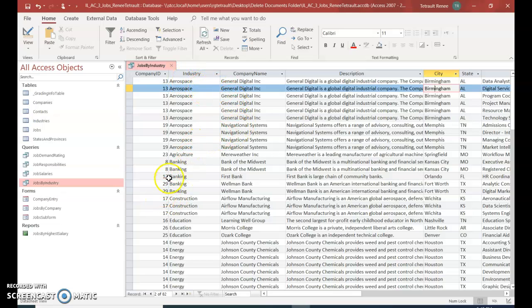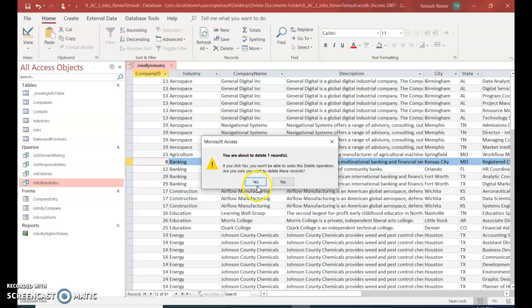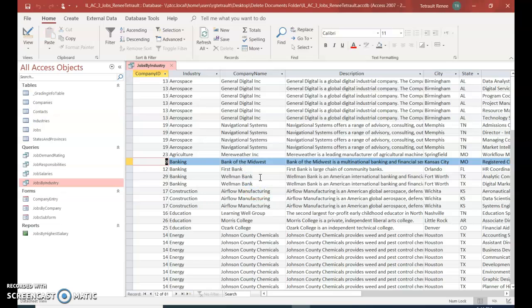The next thing we'll do is we want to get rid of a record of information. So you'll click the record selector, and that's over in the left margin, and the one they want you to choose is the company ID 8 banking, the very first one. So select it, and then up in the records group, press delete. Are you sure you want to delete it? And yes.